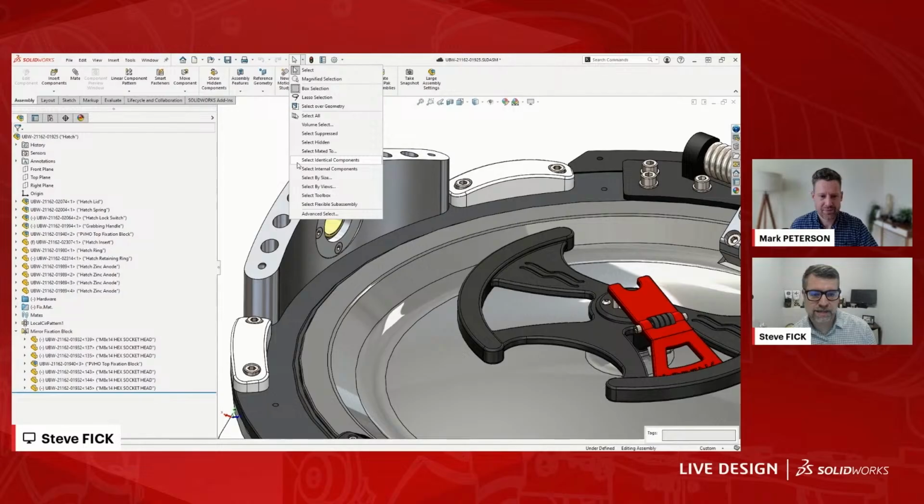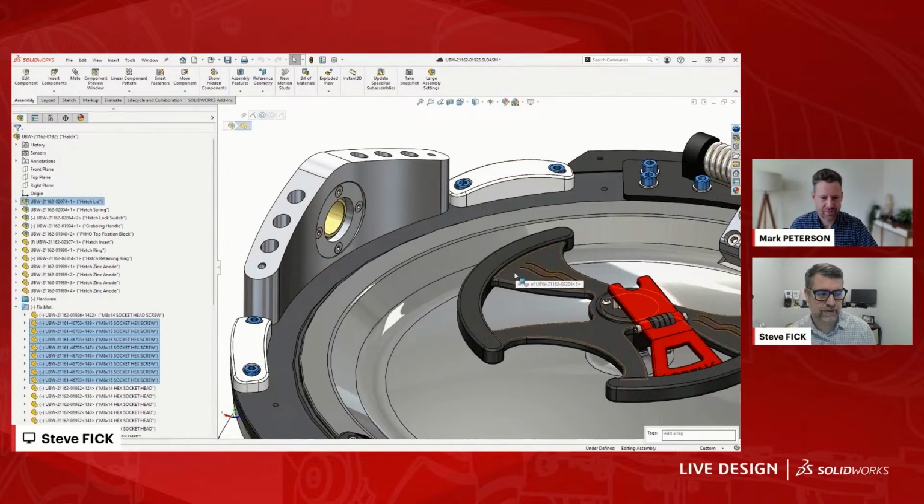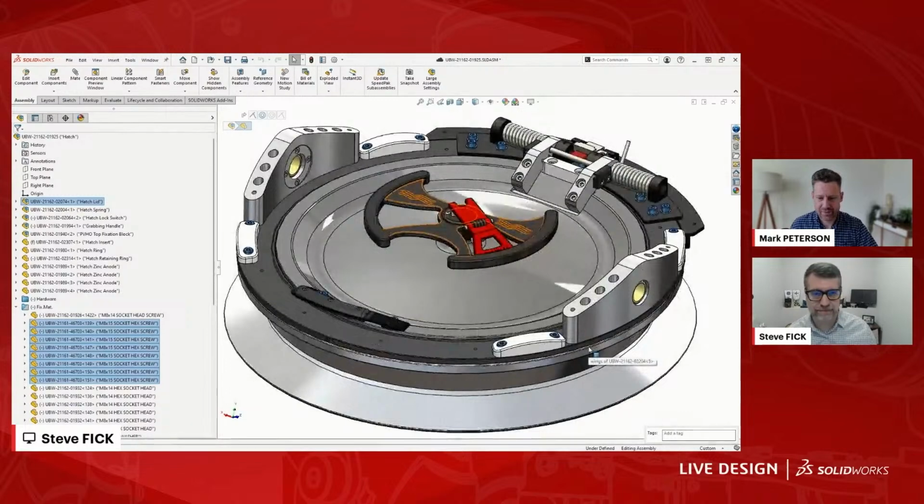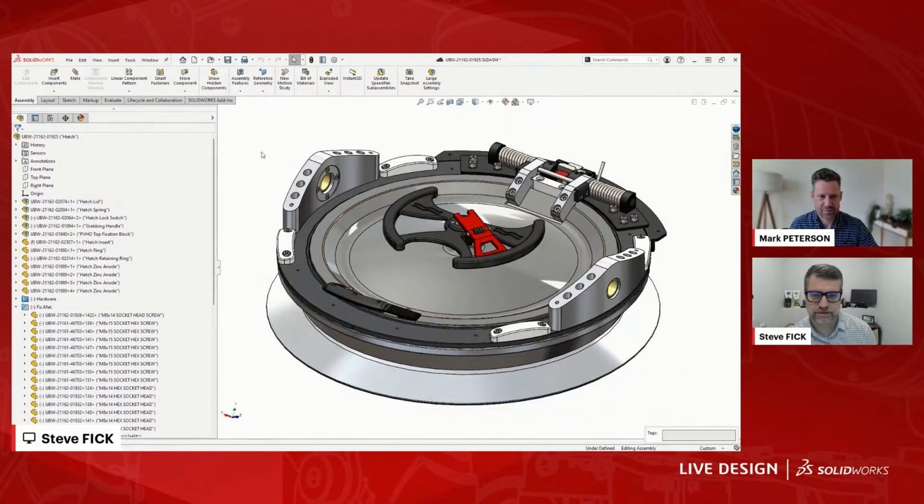So this option right here to select identical components is really handy, because all you have to do then is select this piece of hardware, and it grabs every one of them that looks like that, or every instance that matches that. It's a way that you can still quickly make selections, make suppressions, those types of things without having that toolbox flag in there. So another cool little productivity tip there.